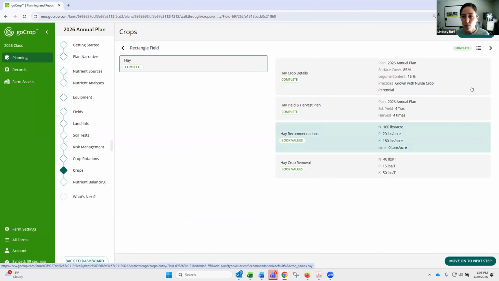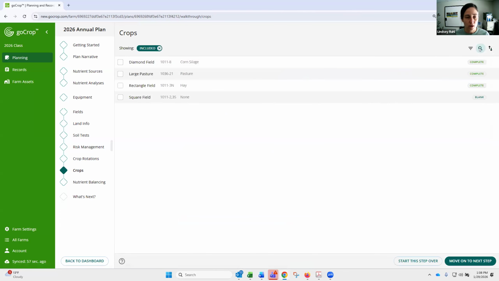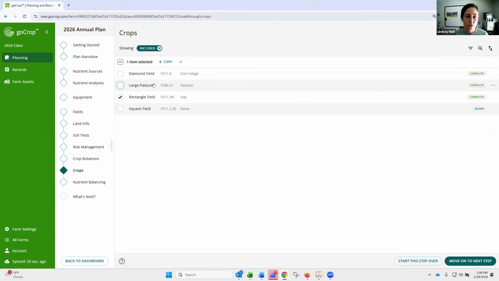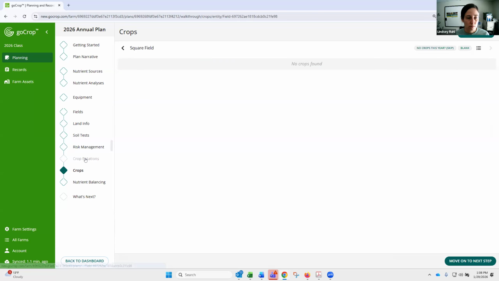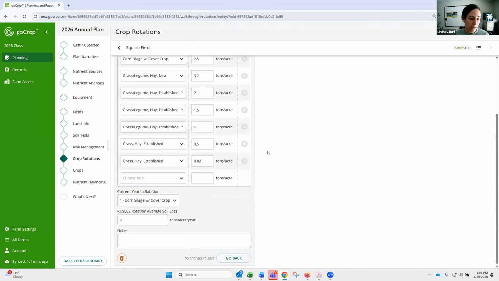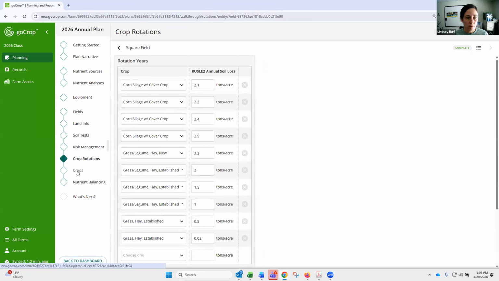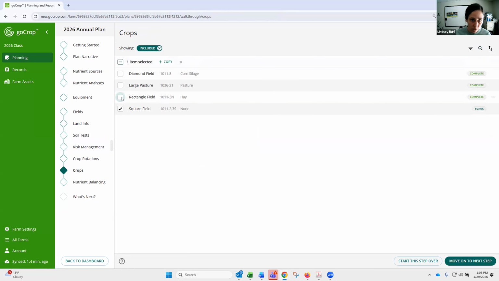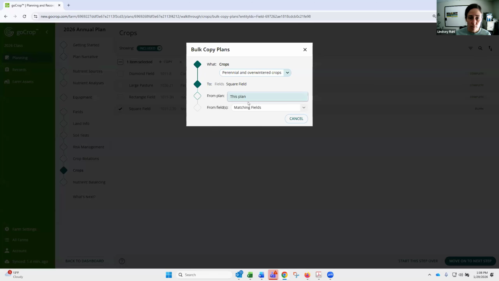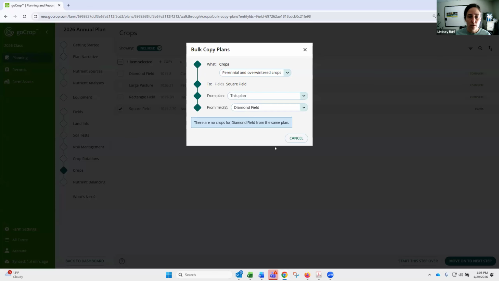So I've got one more field, and I'll come back to my list view because I also want to show you that we have these other options, where I can copy from one field to another. For example, I'm going to look at my square field, my crop rotation, and I said that I had corn silage cover crops, and maybe my crop details in my square field are the same as they were for my diamond field. So just like I was looking at beforehand, I want to copy to my square field from this plan, from my diamond field.